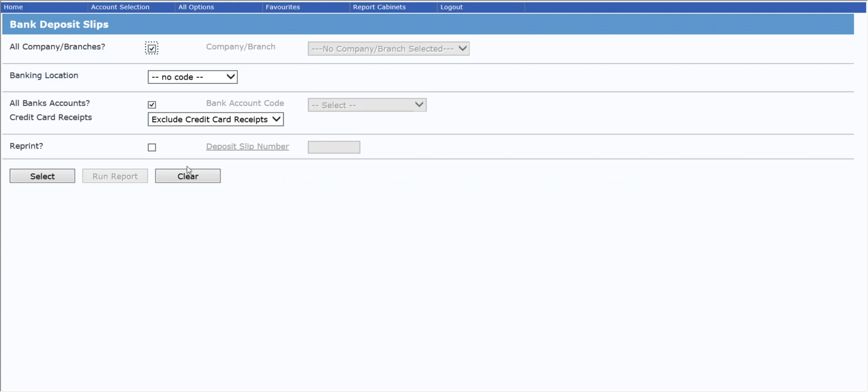In here you have a few selections you can make. Firstly, you can include all company branches, or if you do have separate branches and want to separate them on your deposit slip, you can untick and then select which one you want. Likewise with banking locations, if you have multiple locations banking into the one bank account, you can produce separate deposit slips by using banking locations. If you have more than one bank account that you want to bank into, you can untick here to select which bank account or leave it ticked to include all.